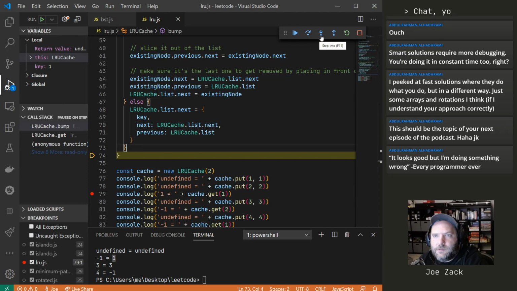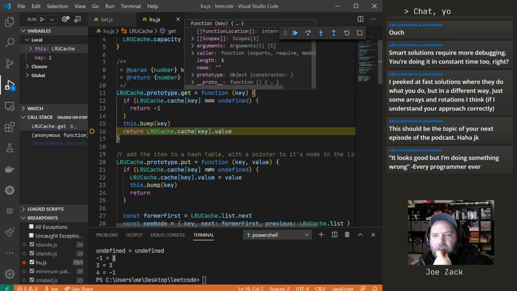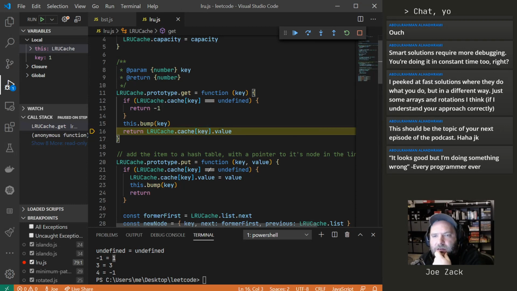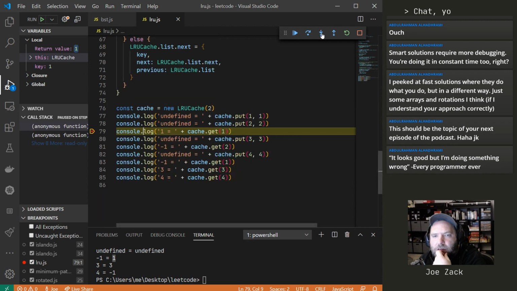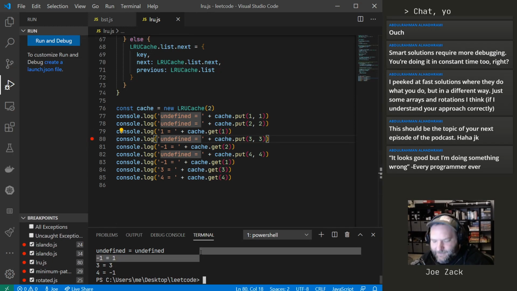Okay, so we step out. And then we finally return our value here, which is 1. And that was the right answer. But then I accidentally hit the button to continue. So now I need to check when we put the 3 in.